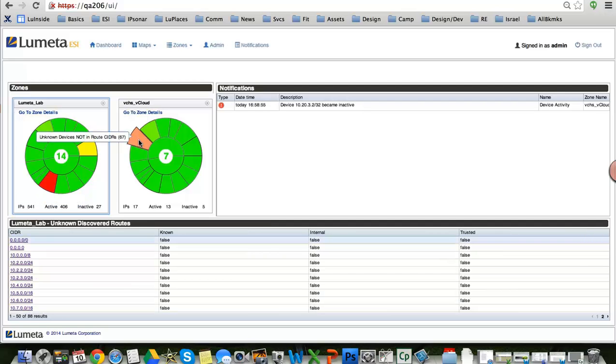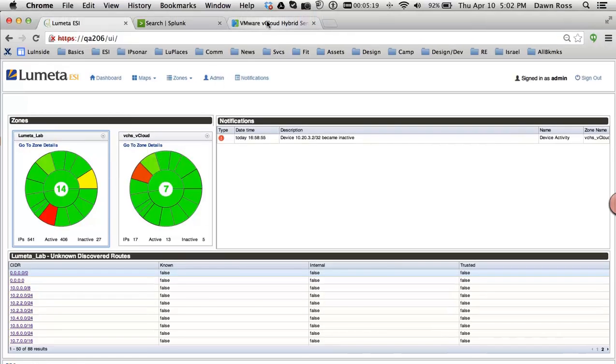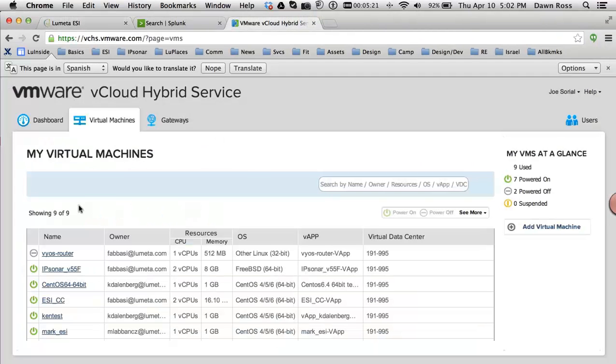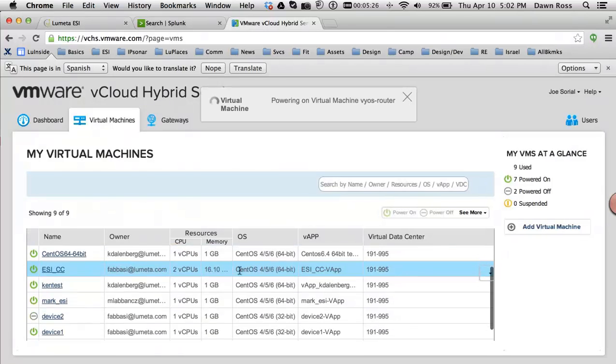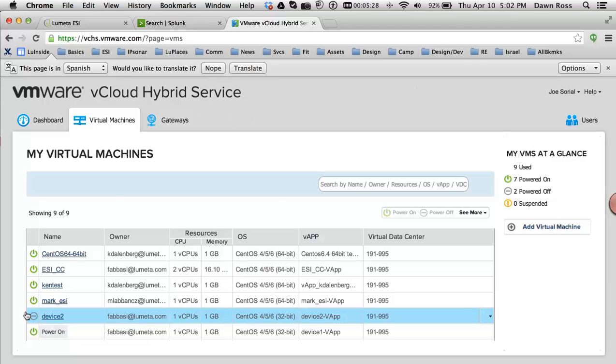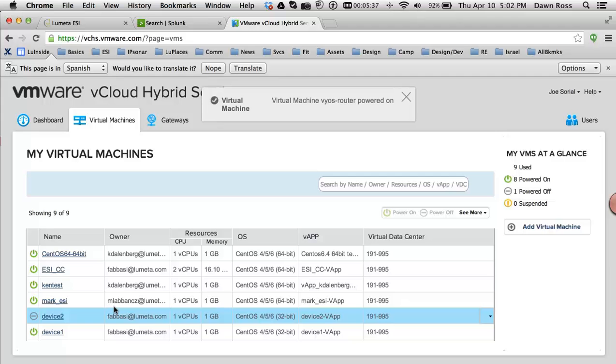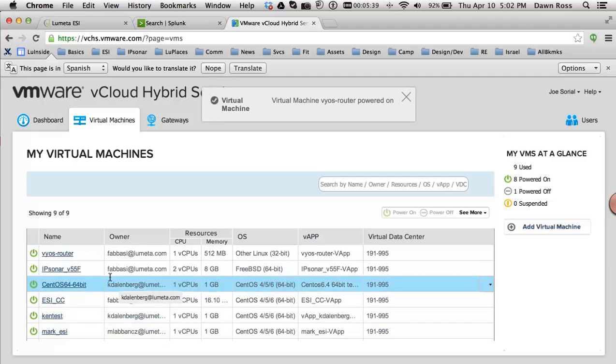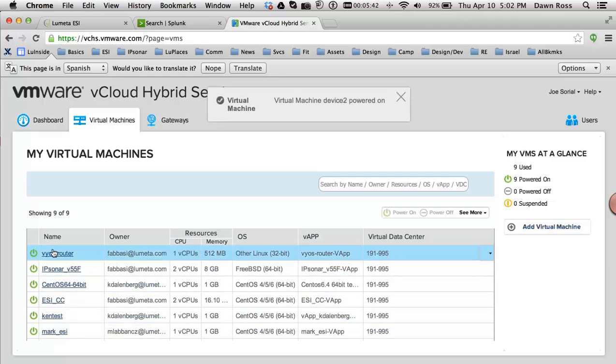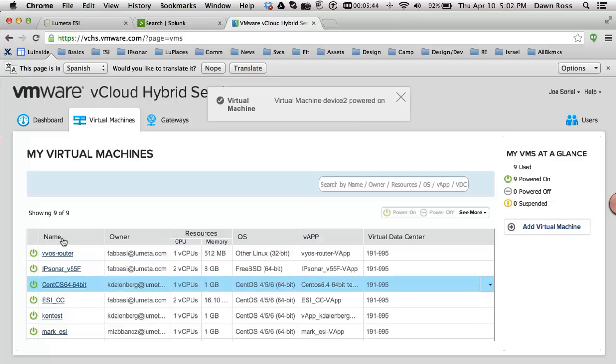So for our vCloud zone, what I'm going to do is go into my VMware console and turn up a couple of devices and show you how ESI can go ahead and detect them in real time. So I've enabled device 2, which is just a VMware virtual machine, and I also turned on this BIOS router, which is a forwarding device. And both devices have now been turned on or powered on.